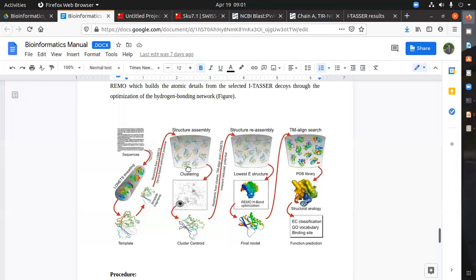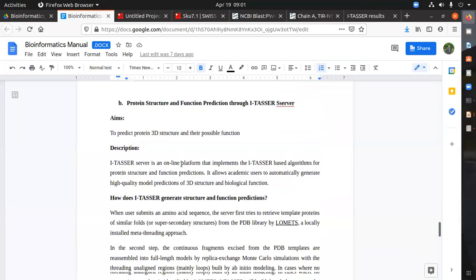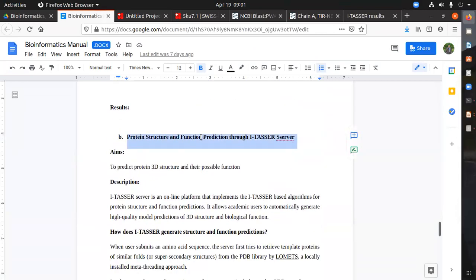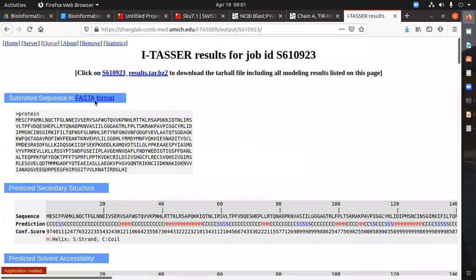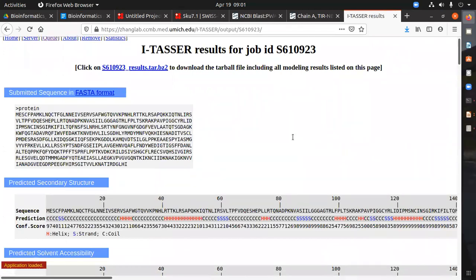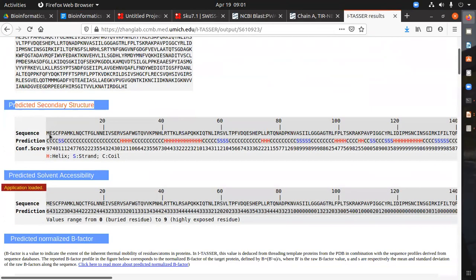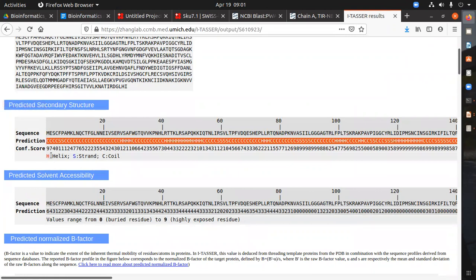Okay, I-TASSER, that was our second experiment, and the I-TASSER is based on de novo as well as template. Iske andar 3D structure se bhi data collect karte hain aur de novo base pe bhi. So this is, let's pause, this is a result of our protein, and this is the predicted secondary structure, this is our sequence, and here the predicted C and H are, H for helix, and C for coil region, S for strand.